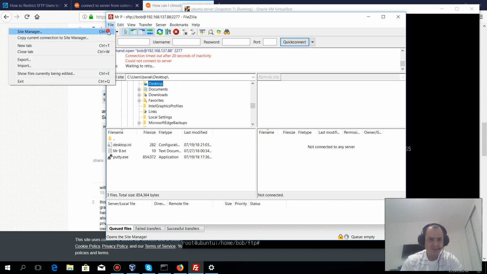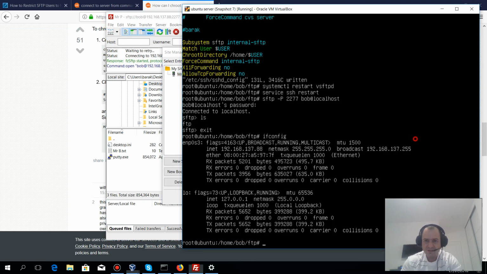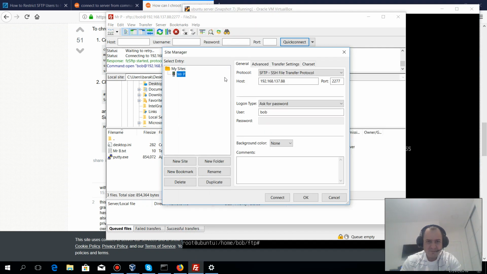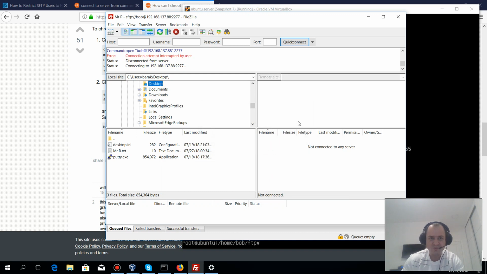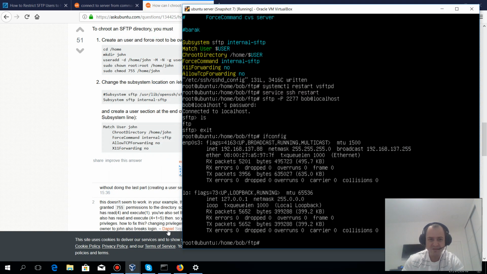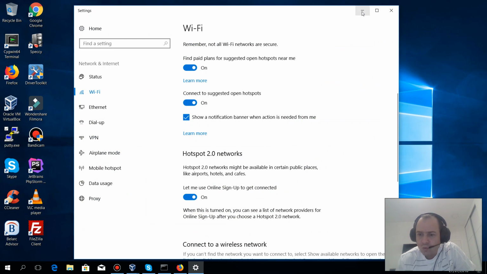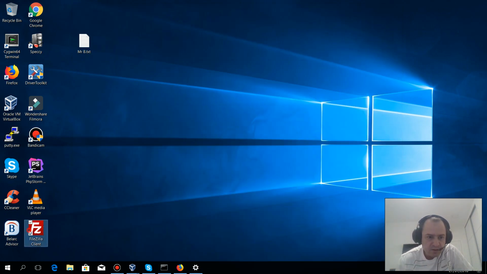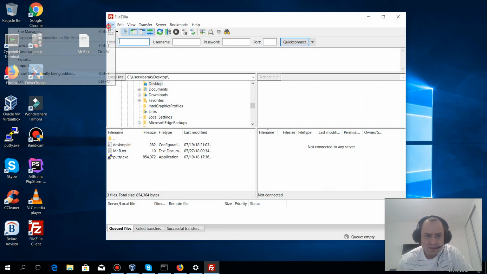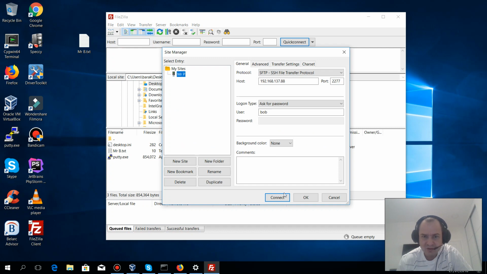Not working. See, FTP 13788, 13788, 22. Yeah, maybe my password was wrong. Let's close this. Open it again. But this should work. This should work. File manager, site manager, connect.